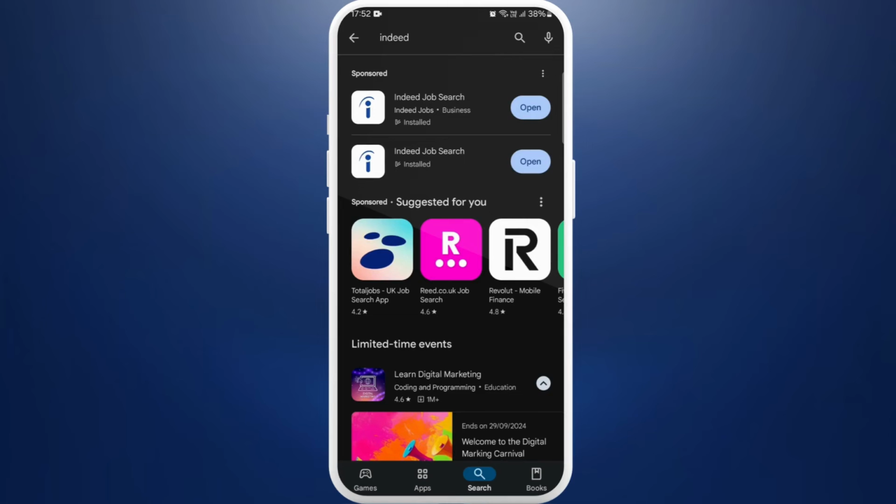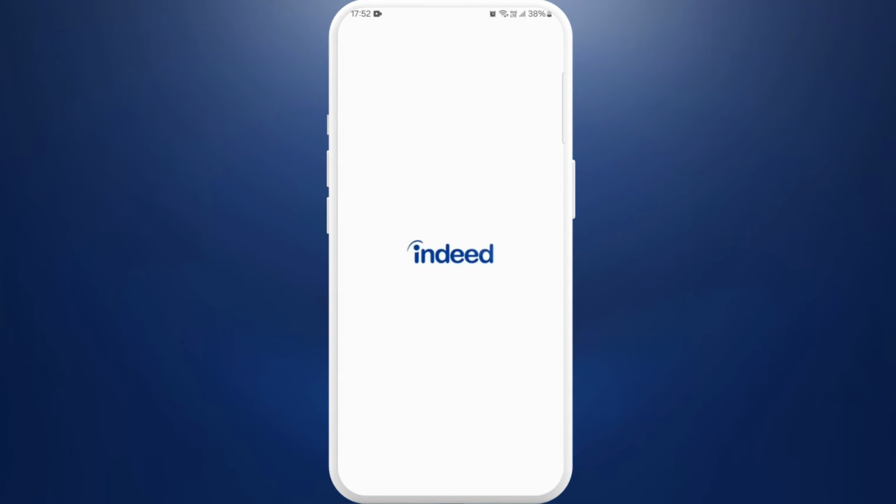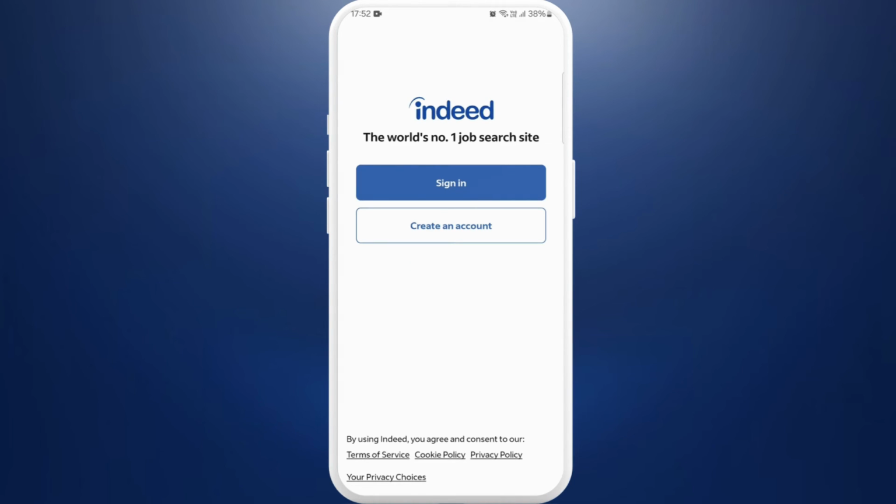Once the download is completed, here you can see the open button. You can directly launch the app from here. So tap on open. And there you go. Indeed app is successfully downloaded on your smartphone. You can now create your account and explore this app. So this is how you can download Indeed app on your smartphone.